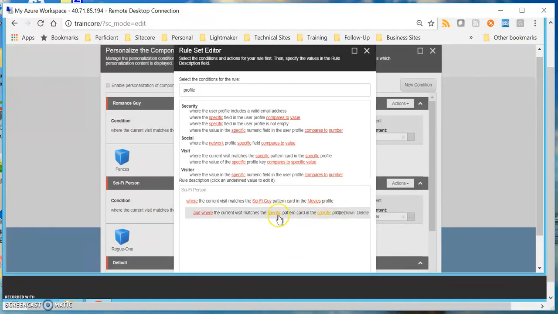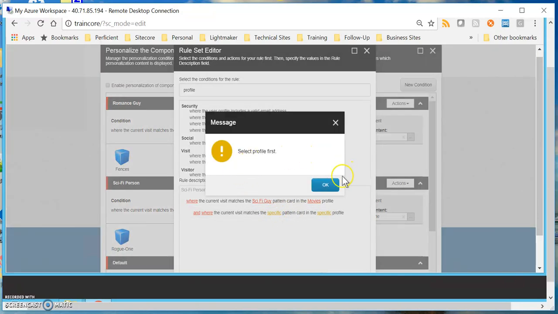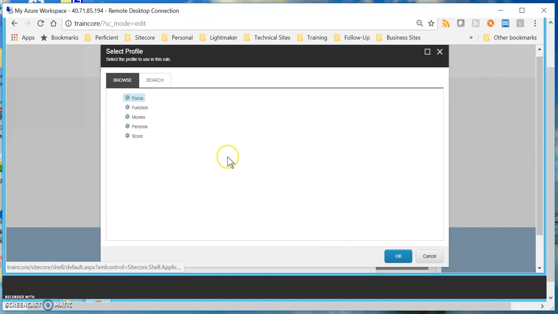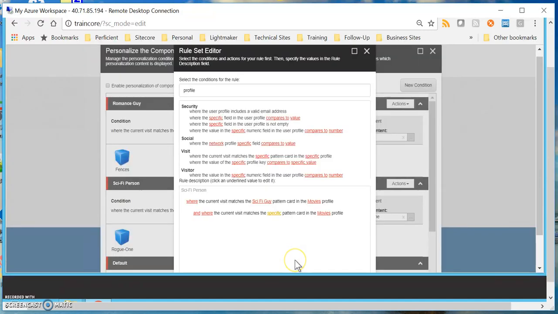Okay, now I could start with the pattern card, but note that when I click on that, it's going to say I need to select a profile first. That's because until I tell it what profile dimension to choose, it has no idea what pattern card list to pull out, because you can't mix and match pattern cards and profile dimensions. If I click on specific next to profile, I can then choose the dimension I want to personalize against. So I'm going to choose movies and click on OK.